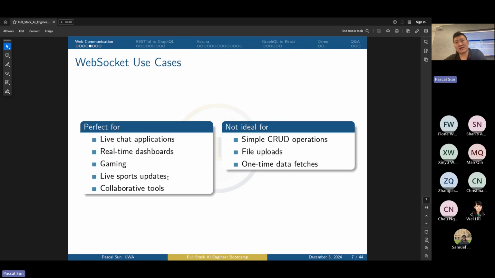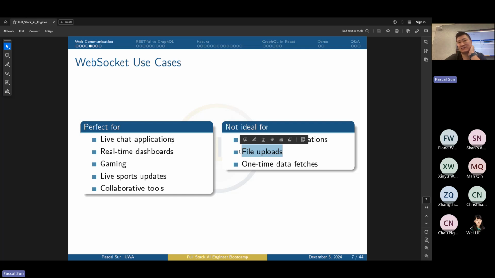Normally in the backend, what they are using is the WebSocket connection, because they can push the latest information to your side. It doesn't require you to hit the refresh button in the browser, which saves a lot of effort. But it's not ideal for what REST is good at. For example, file upload is still a limitation for WebSocket. If you want to send a file, you still can do that, but it's not really ideal to send it through a WebSocket connection.